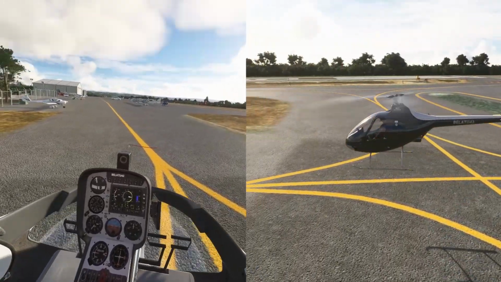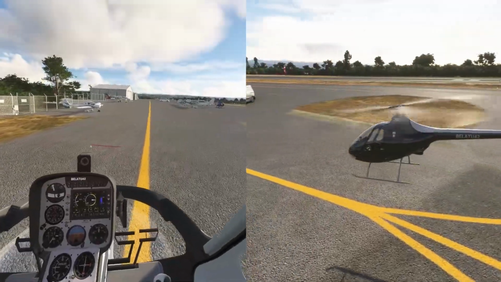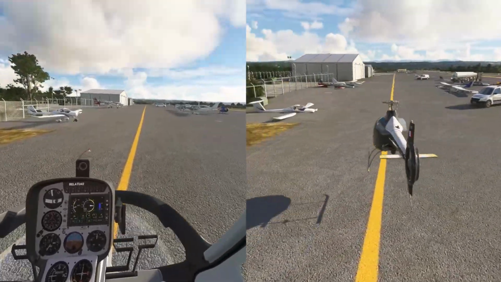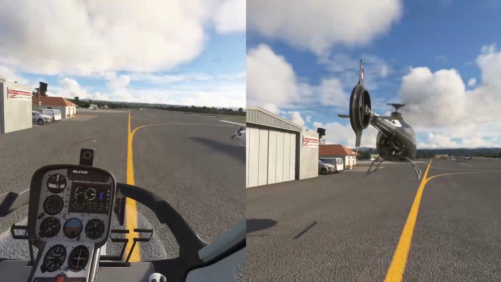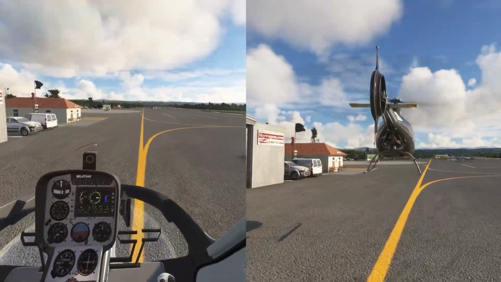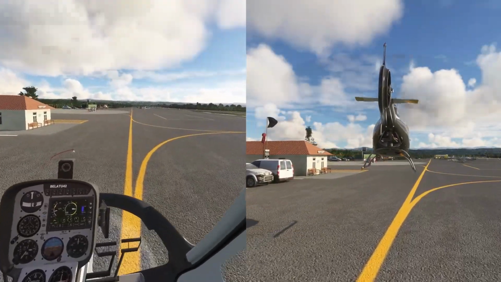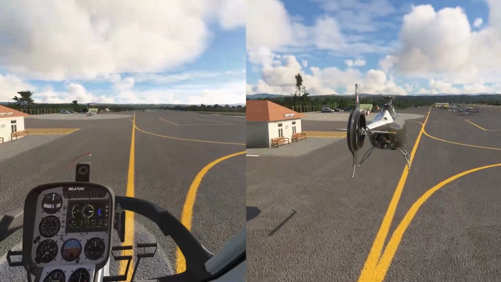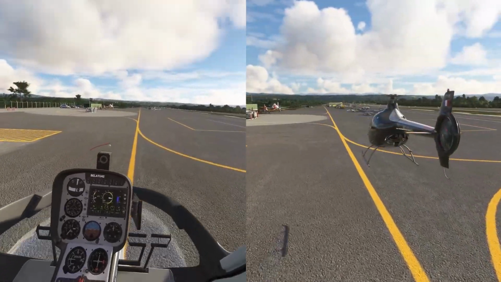To summarize a hover taxi, you maintain your height and ground effect, you keep your speeds below ETL, you keep your attitude level, and you maintain your directional control with the tail rotor. You basically taxi like an airplane down the center line of the taxiway.